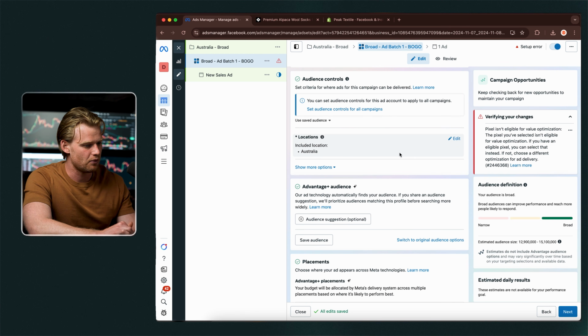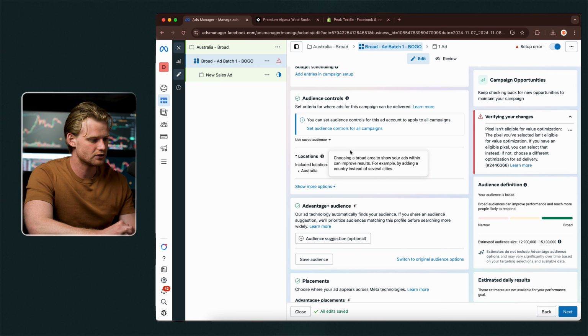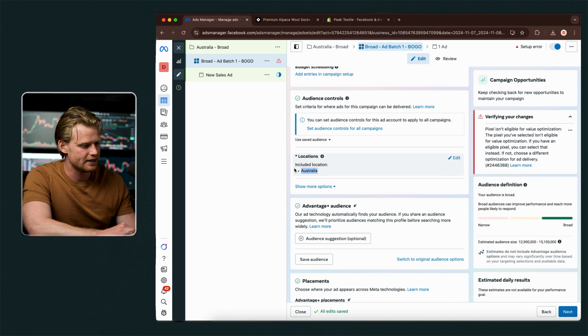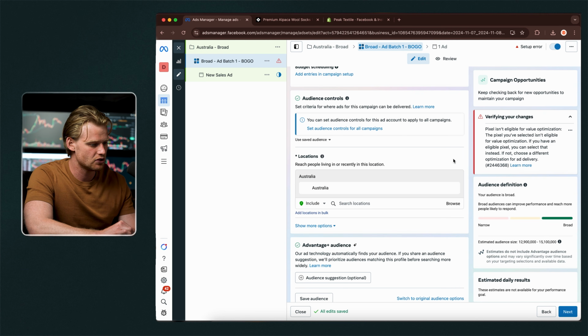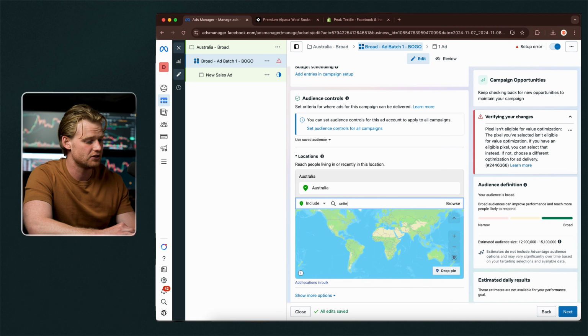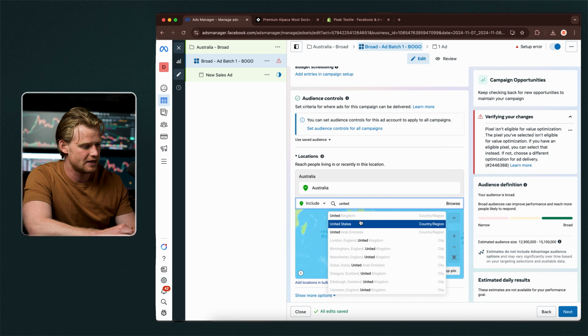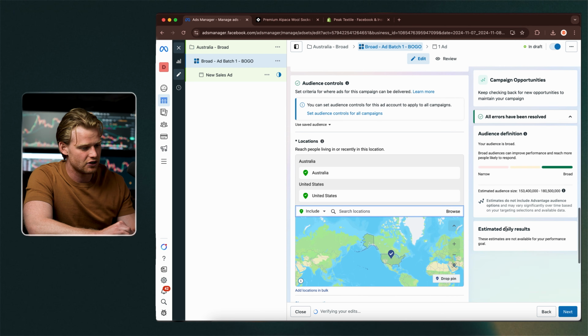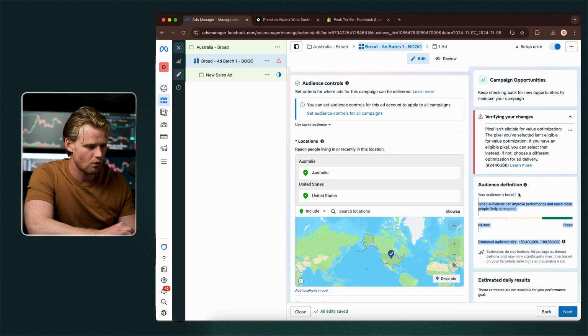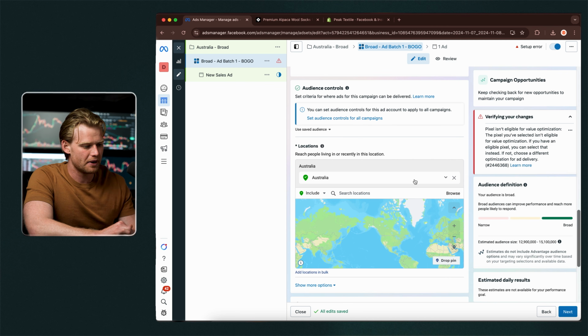Now, the next thing that I want to do is I want to check this audience control. This has automatically selected Australia for me, so I can actually change this. If I wanted to add United States, I would come in here and add this. And you can see that it's now updated this audience on the left, but I'm not going to do that.